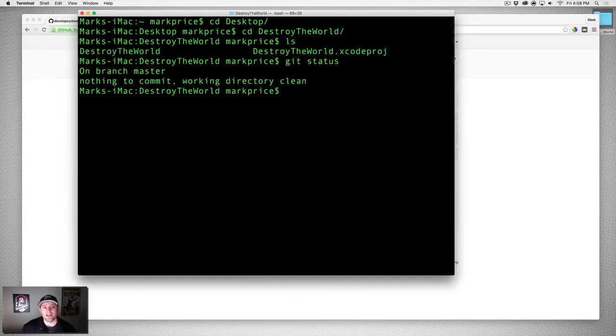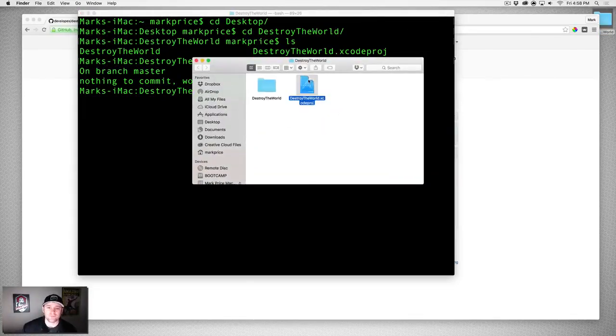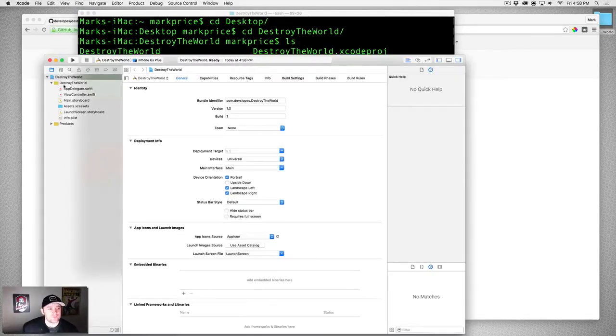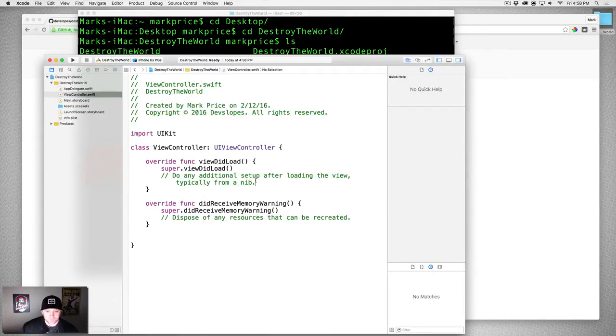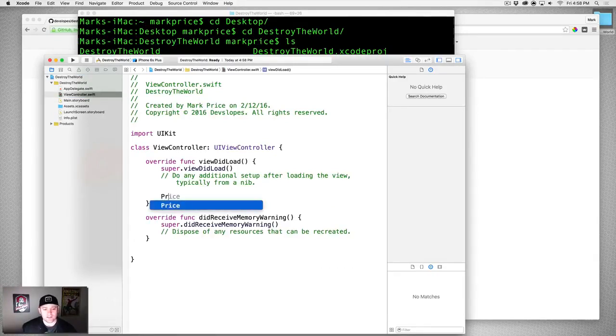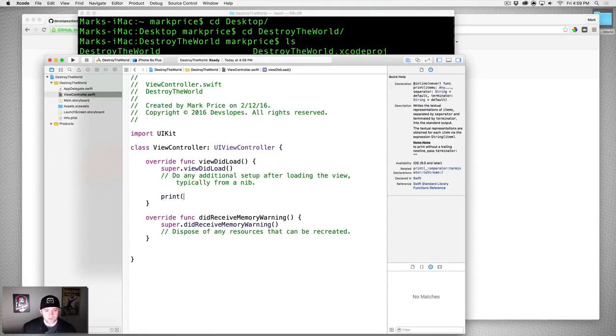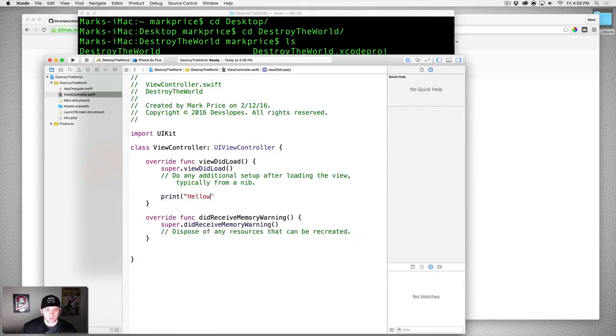Oh, we're not going to see anything red just yet because we haven't made any changes yet to this. It's already including the files here. So let's go ahead and open our project again. And let's just play around with it real quick. Let's go into our view controller. And let's just go ahead and print. Say hello world.